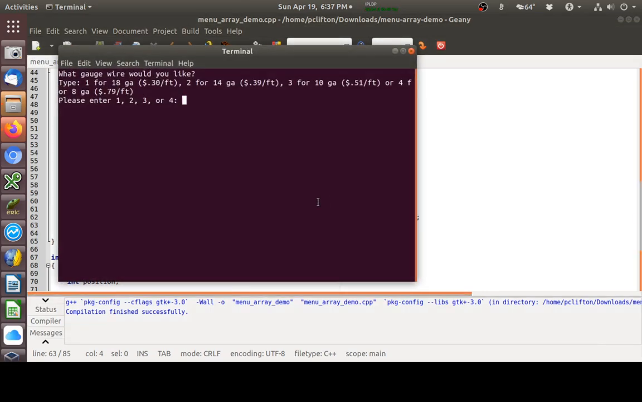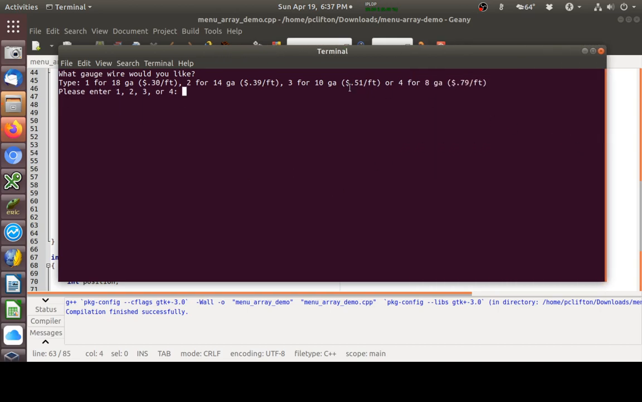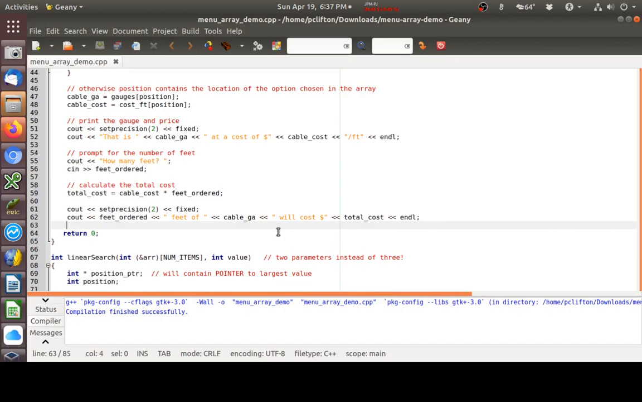Okay, let's do 3 again for 10 gauge. 10 gauge wire. Should be 51 cents a foot. It is. How many feet? 100. 100 feet of 10 gauge will cost us $51. So that's the end of that little example.